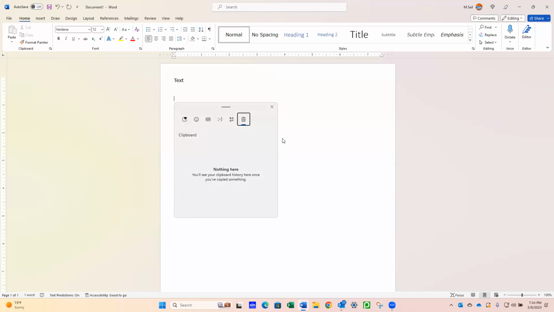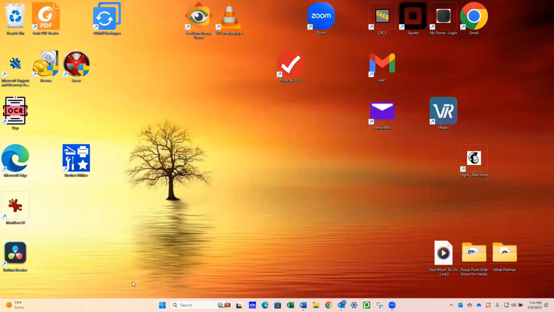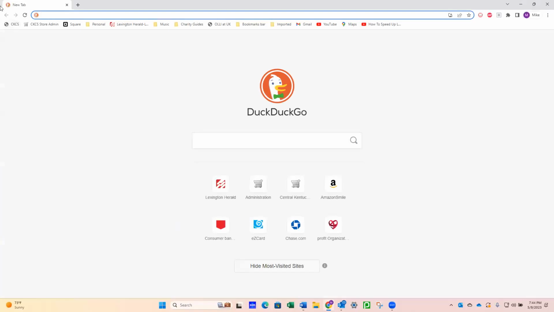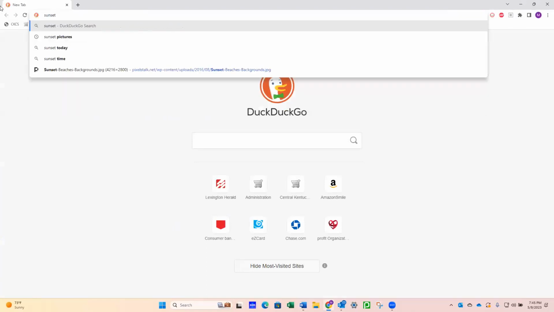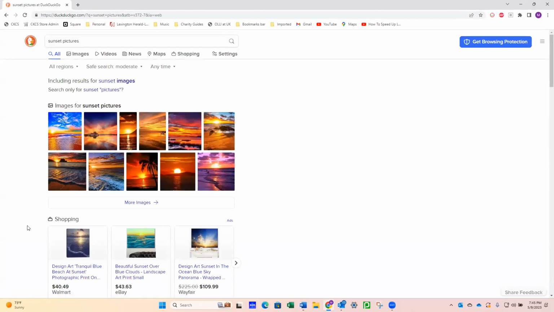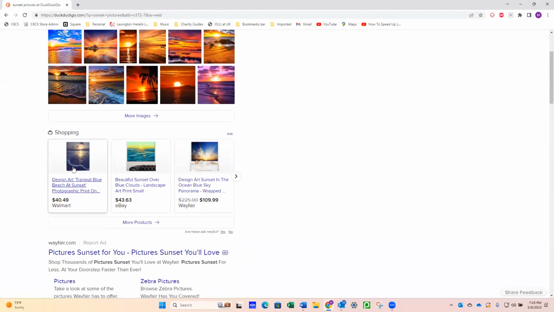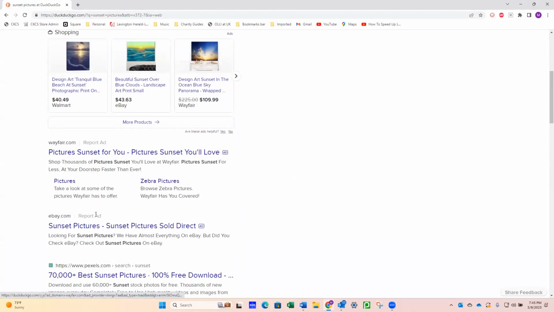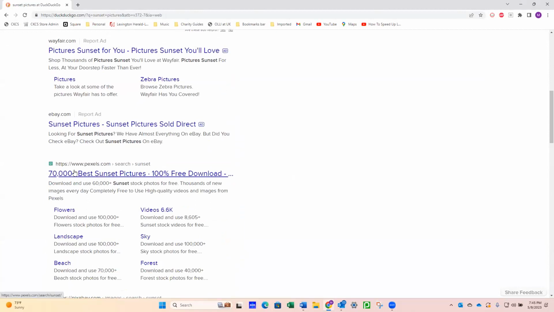So I need to go back now. So I need to get out of here and I'm going to miniaturize the Word document and pull up some things again. So I'm going to go out on the internet. Sunset pictures. Okay. Oh, I told you they charge. Here's some people. That's how much money they want for those things. 70,000. I never worry about purchasing anything. I never worry about clipping anything.